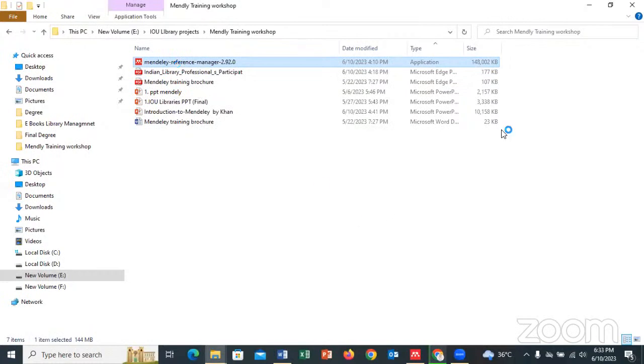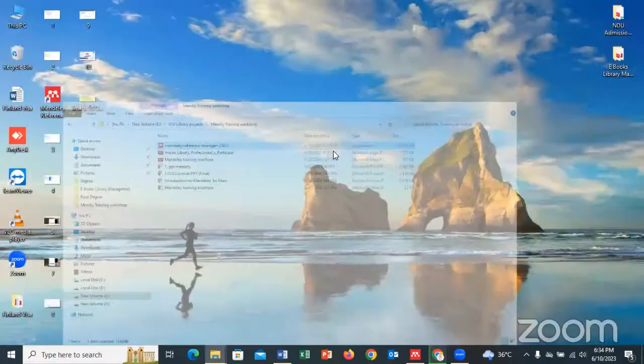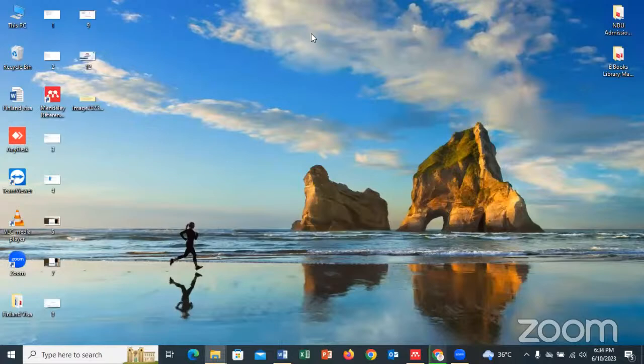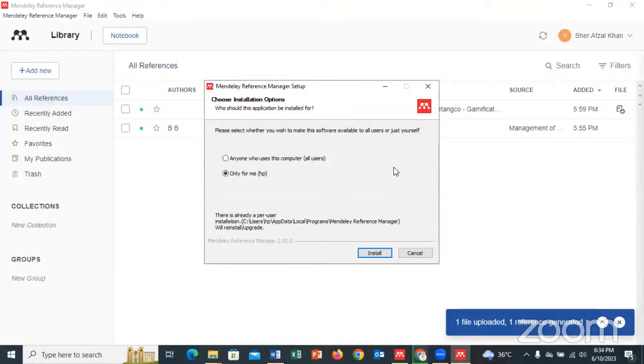So once I have downloaded it, you can see this option will appear, and it will ask you if you want to install this software. So I will say yes, I want to install this software for my laptop or for my purposes. Once you click here, you can see the window. Yes, this is another window which asks me about anyone who uses this computer, as I discussed in my presentation.